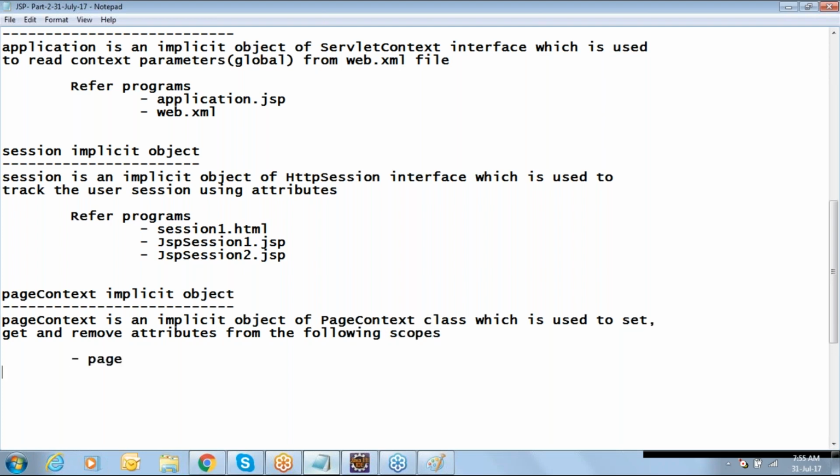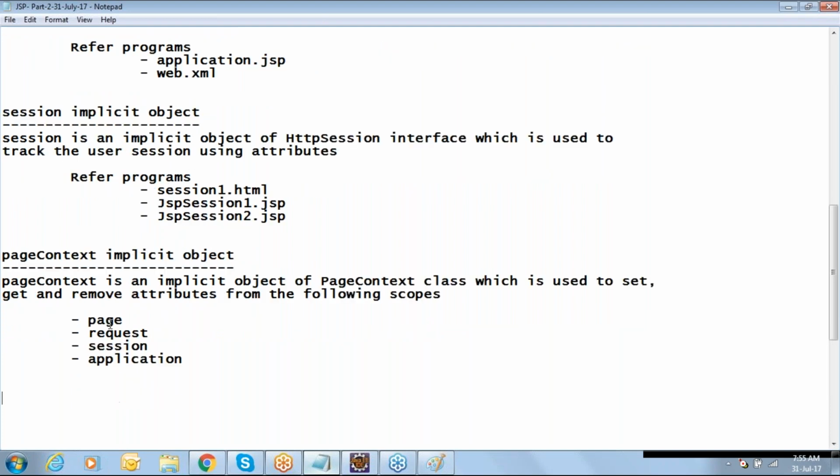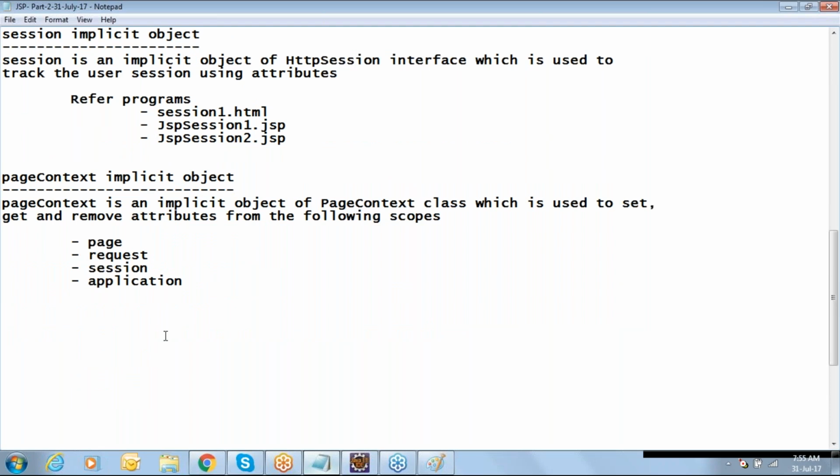The scopes are page, request, session and application. We have totally 4 scopes: page, request, session and application. And the default scope is page. The meaning of page scope is that whatever attribute you set is used only within the same page.